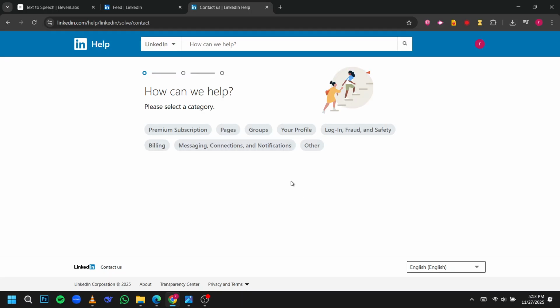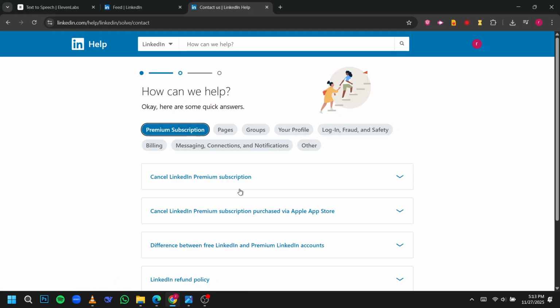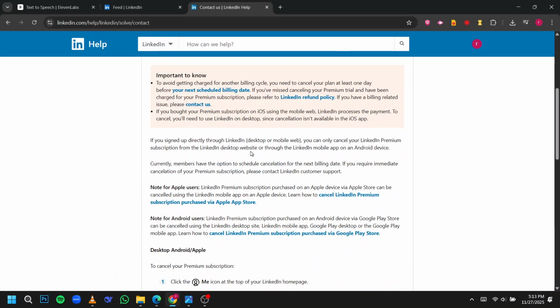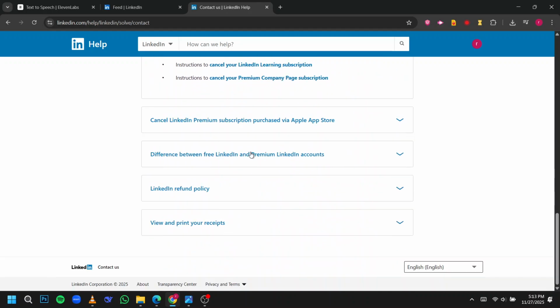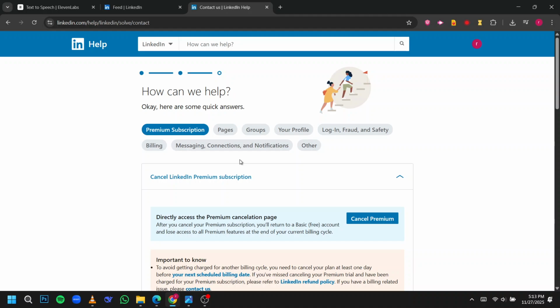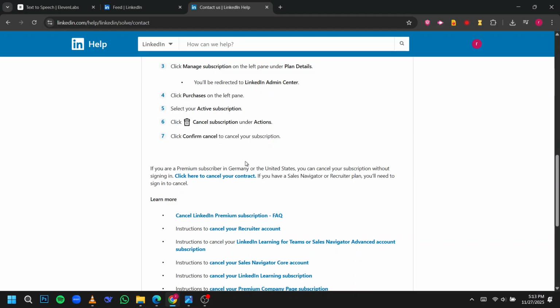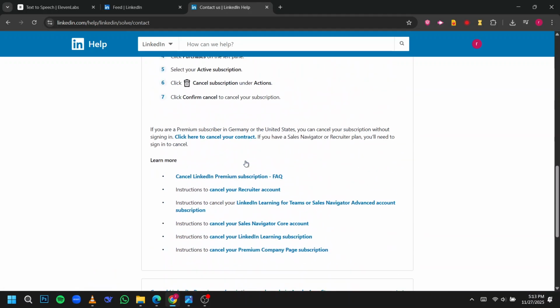LinkedIn support will review your case and get back to you via email. Usually, they respond within a few days, and once they verify your information, your persona verification should go through. Following these steps is the most reliable way to fix the problem when the app itself doesn't solve it. And that's it. By following these steps, you should be able to get your LinkedIn account verified without too much hassle.